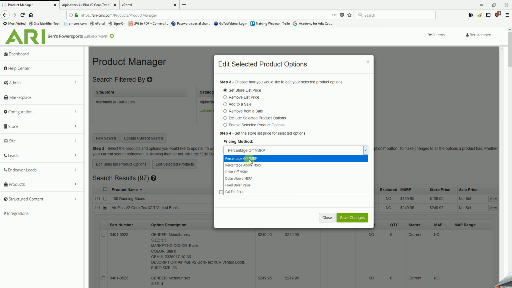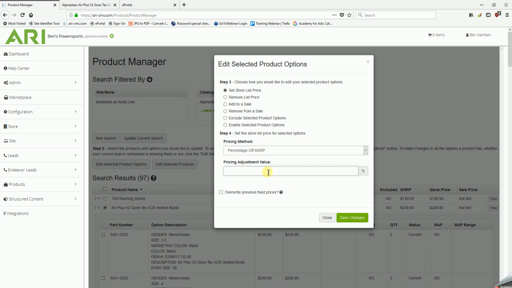We'll go ahead and go with percentage off MSRP. We'll put in our percentage value. We'll set it for today as 30%. Overwrite previous fixed prices and save changes.